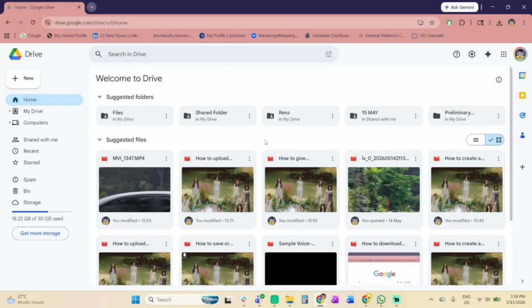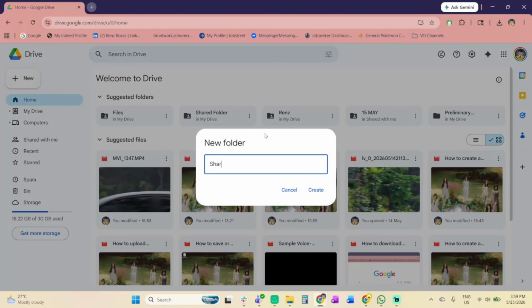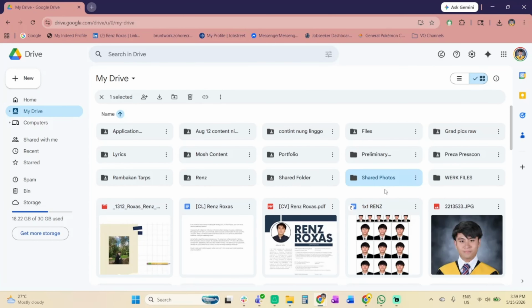So if you want it to be convenient and of course clean, you can go ahead and create a new folder. Let's just put shared photos for this one. Then click create. So once you've created your folder, go ahead and double click on that one.